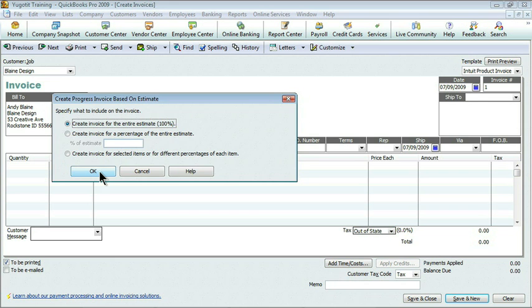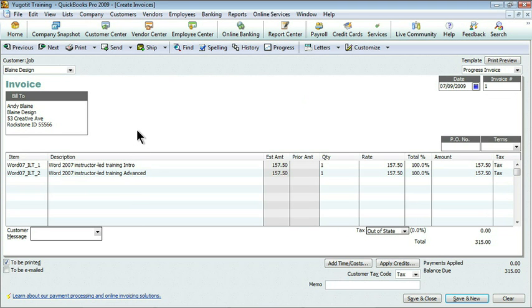I'll say OK. And as they say, voila, everything is here. I really didn't have to choose anything or do anything differently, but this is now a formal invoice that will go into our accounting as opposed to an estimate, which is non-posting. At this point, it's as easy as clicking Save and Close.